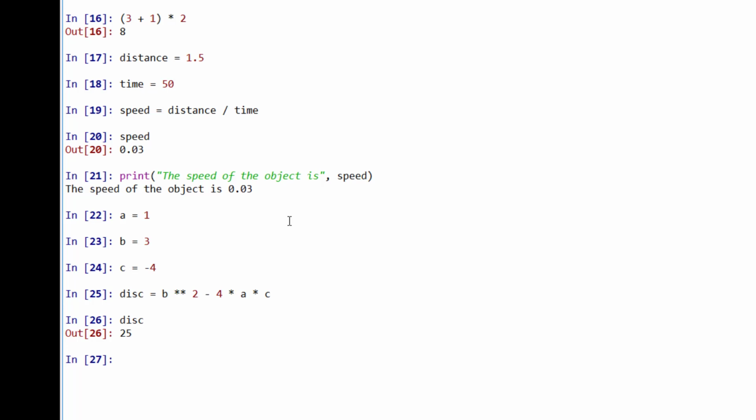So that's how you can write simple expressions using Python. In the next video we will look at some of the theory behind Python mathematical expressions.